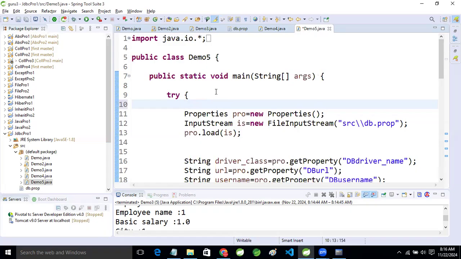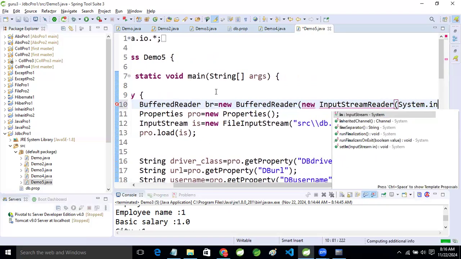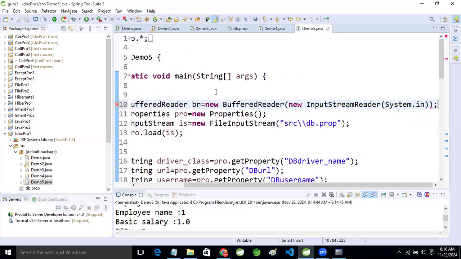Okay. So here, suppose we want to get the value from the user end. So I'm going to use BufferedReader. BufferedReader br = new BufferedReader(new InputStreamReader(System.in)).